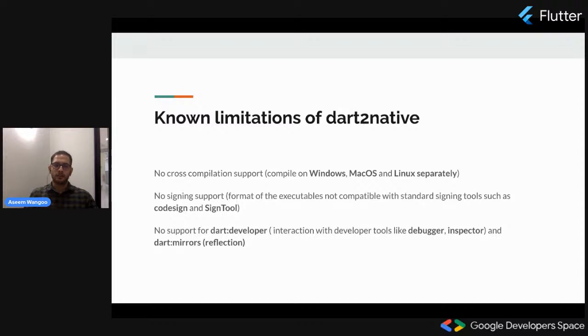And thirdly, currently there is no support for .developer. What this means is we cannot debug our CLI application using a debugger or inspector. These things are already available in the Flutter framework for iOS and Android. And yes, currently there is no support for Dart mirrors in Dart native, which is primarily used for reflection.